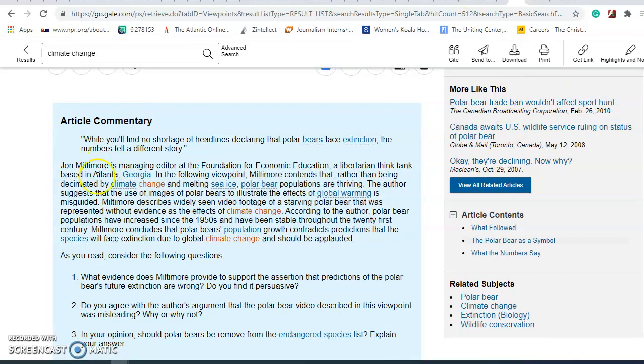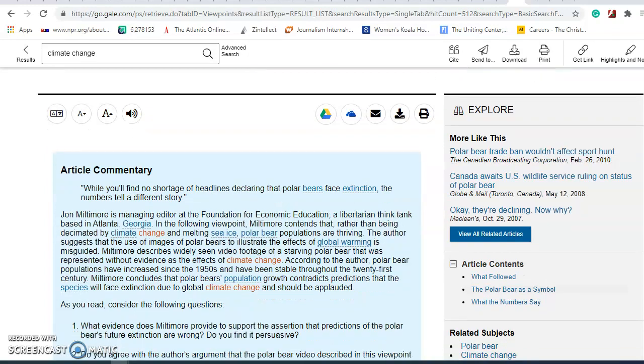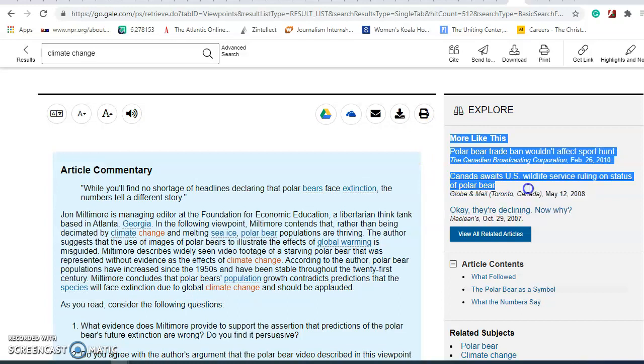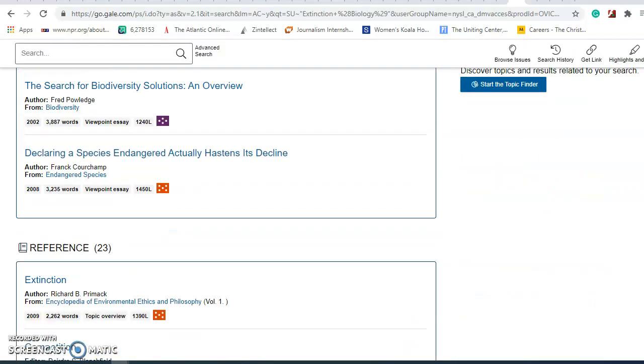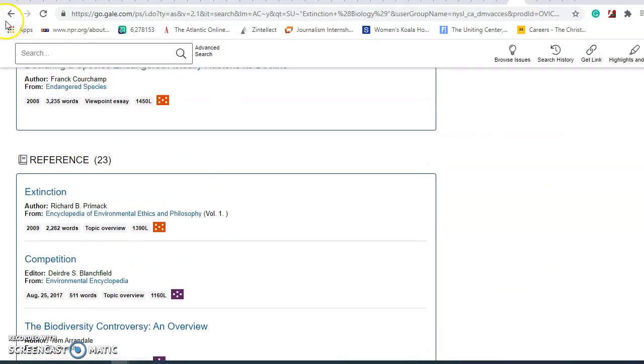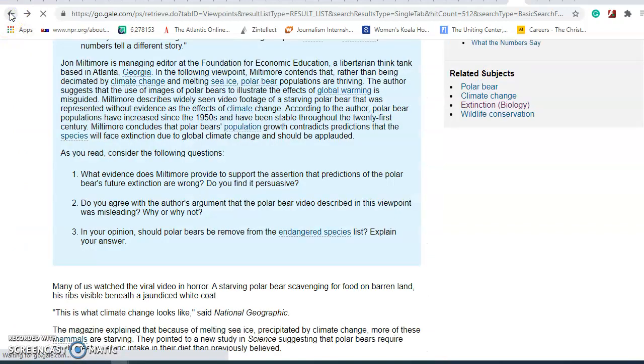Now, if we don't get anything that opposes our viewpoint, actually, let's go over here, just so you guys can see. So this is a little option that has more like this. So we have all of these different articles that have to do with polar bears. And then we have related subjects. So let's say I liked climate change, but I really want to do something on extinction. I can go over here and get more viewpoints specifically on extinction. I'm going to go back though.